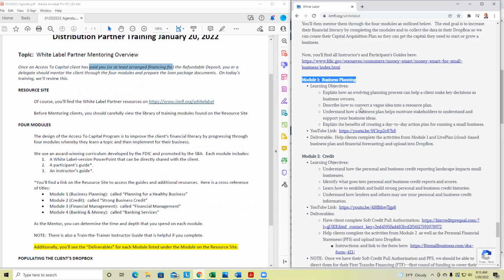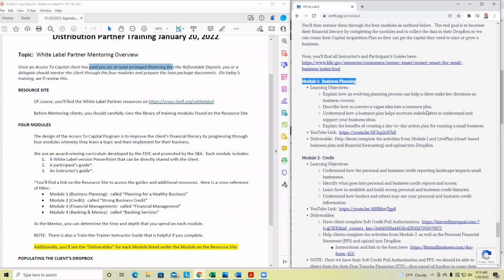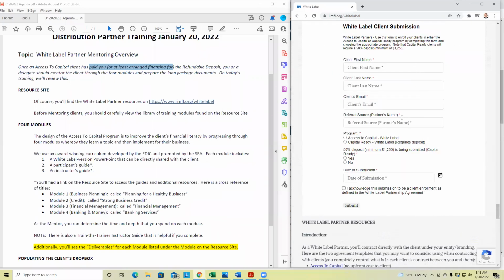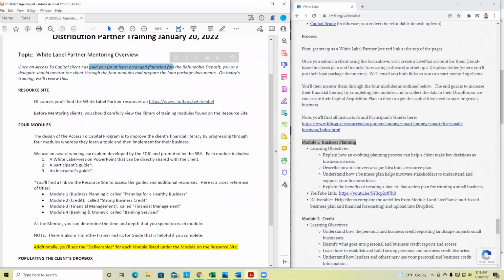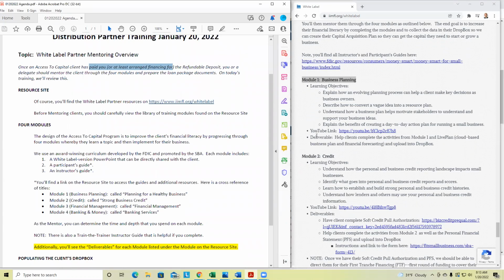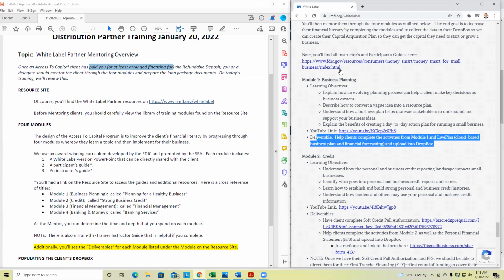So for every time a client is submitted, you submit them on the white label client submission form, we're buying a live plan license. We provide that to you, and that's part of what I mentioned to you, is that once they have either paid you the deposit or at least set up financing, you're going to get the white label client onboarding with their name, email, live plan link, and Dropbox link. So of course they should be doing live plan, and that's discussed in module 1.